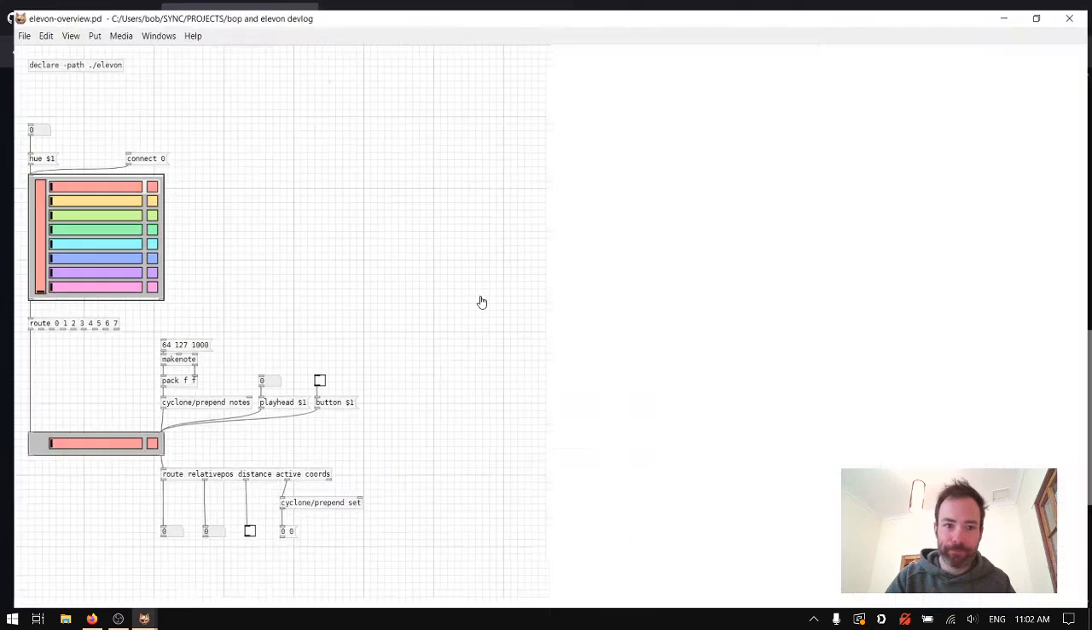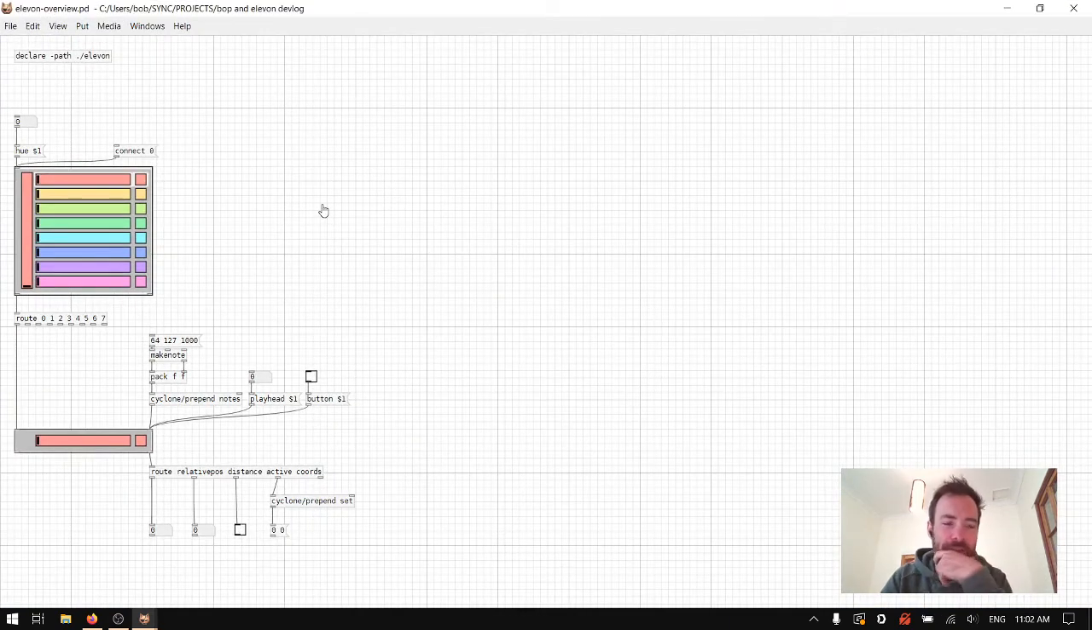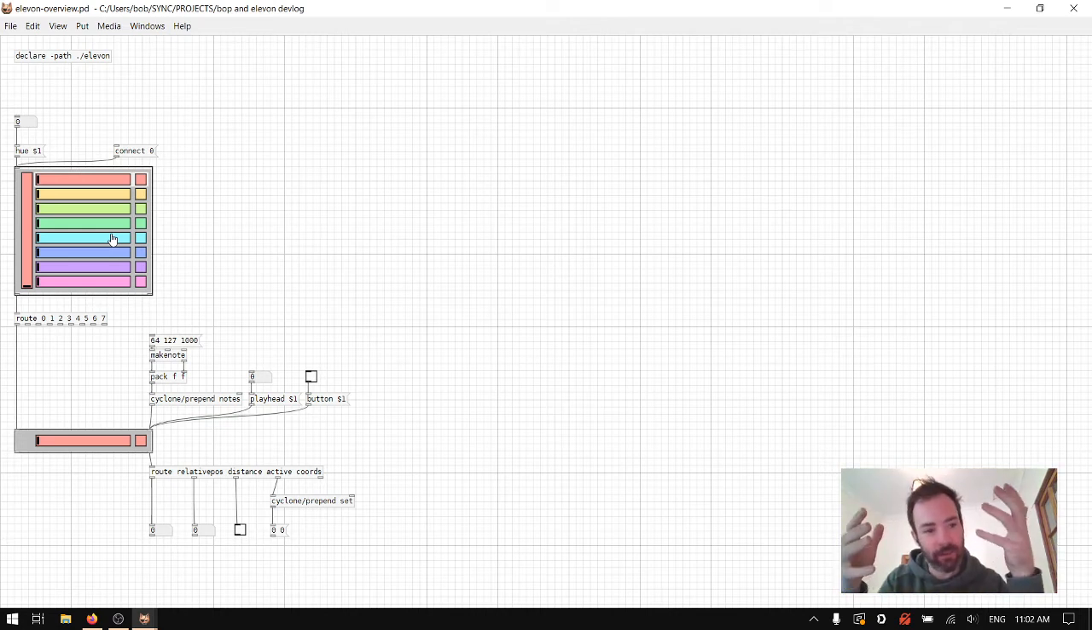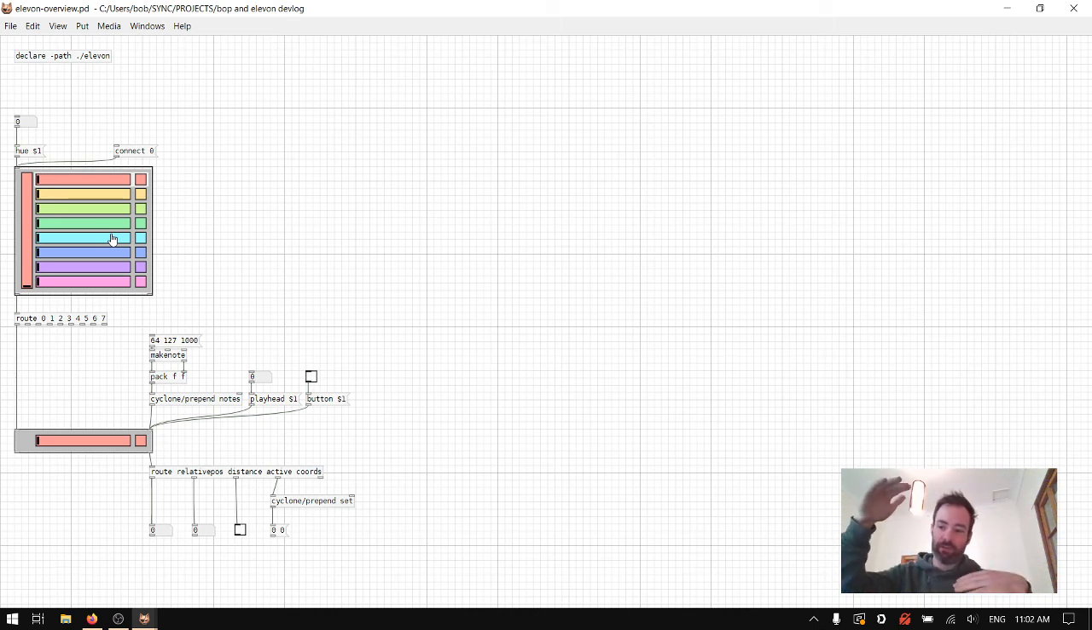So this is Elevon. Elevon, for the most part, consists of two abstractions. One is called the hyperstave. This is the hyperstave here, and one is called the stave. And the hyperstave resembles an Ableton clip slot, and the conception of a hyperstave is that it arranges similar musical elements along a single axis.